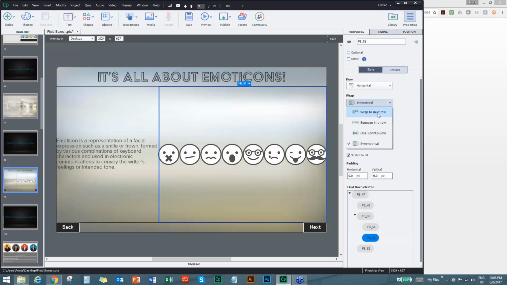So by default, it is wrapped to the next row, and next is the squeeze in a row. This is commonly used, and even one row, one column. It really depends on what is your requirement, and you can use these wrap properties. Another thing is the horizontal and the vertical properties.